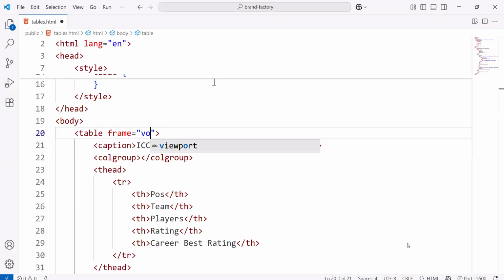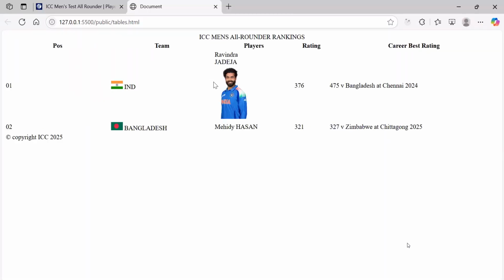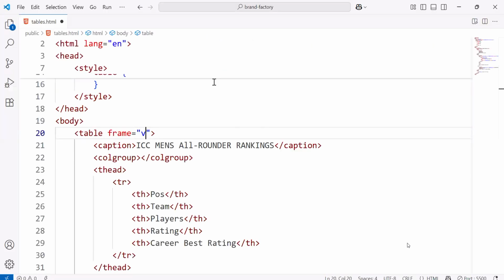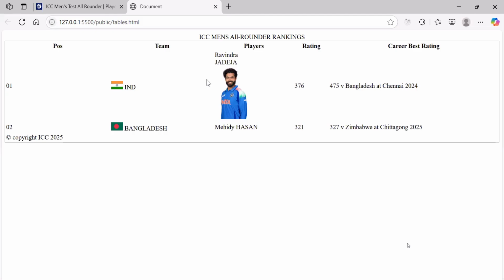Frame has void. Void means it will remove the frame. Actually, if you don't write frame, there is no frame. Why write frame and say void? Because in some situations, a frame is added without asking. I will not ask for any frame, but a frame will come. Then how to remove it? We have to use void, right? That situation you will see later. So frame is not for cells, not for rows. It is only for table, only for table.